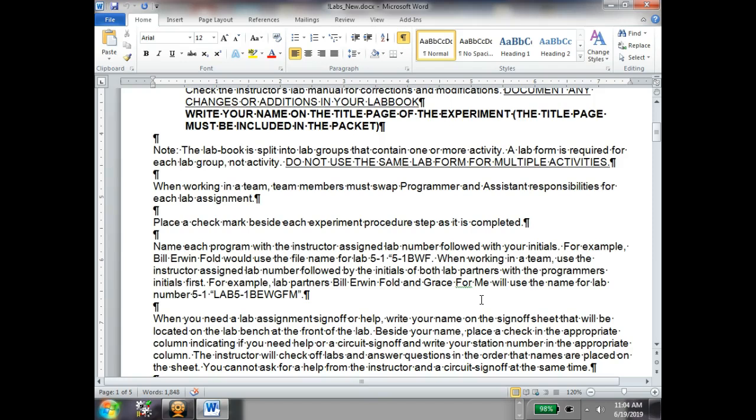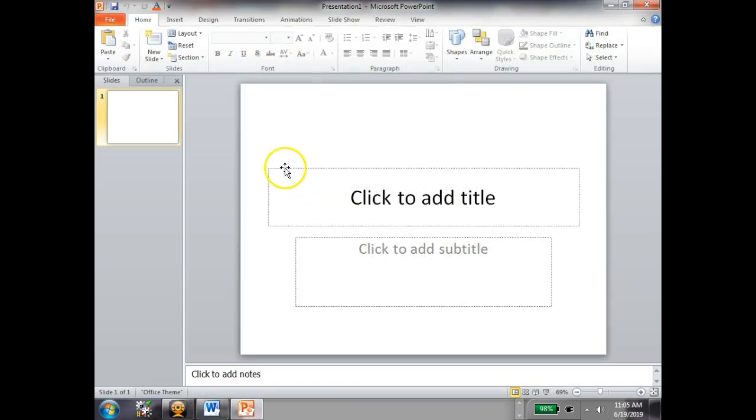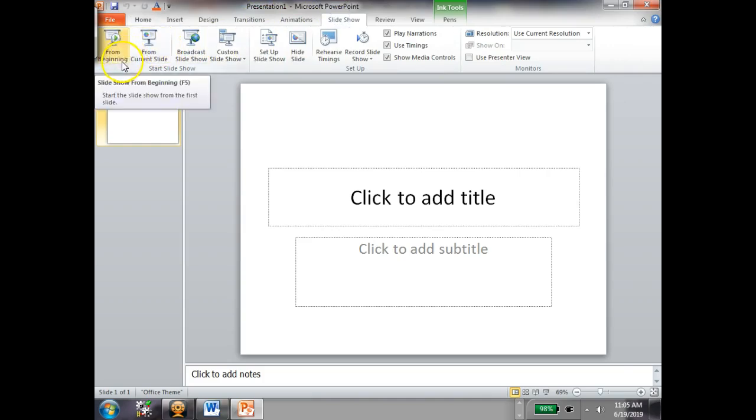So what do we say we're going to do? We're going to start it off with the initials of the programmer. And then what are we going to put? We're going to put the group number, like 6-1, and then we'll put another dash, and then we'll put the activity. That makes sense? Everybody want me to write that out? The activity number.